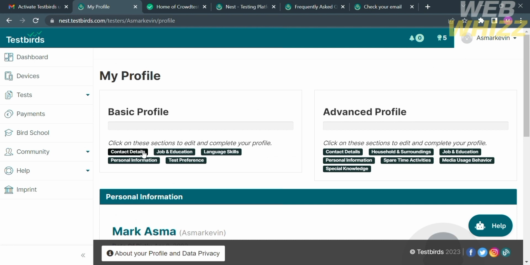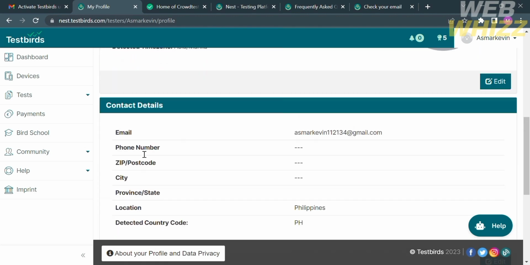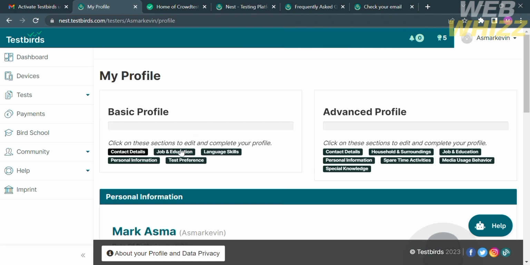While under the advanced profile, you can add your contact details, household and surroundings, job and education, personal information, spare time activities, media usage behavior, and special knowledge. And below here, if you scroll down, you will see some of the details including your personal information and contact details. Now let's say you already fill out all of the required information under the basic profile.